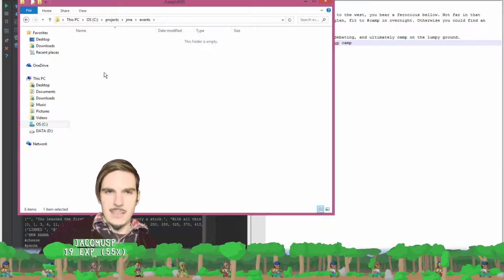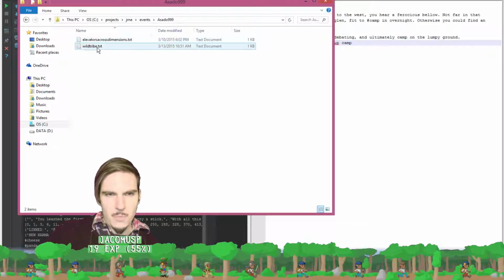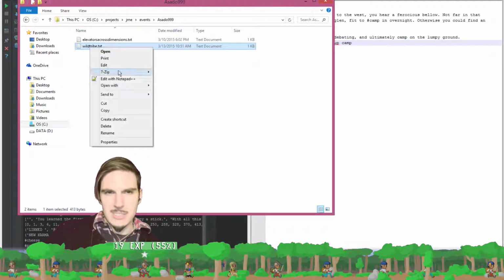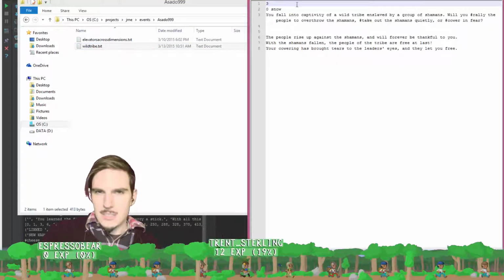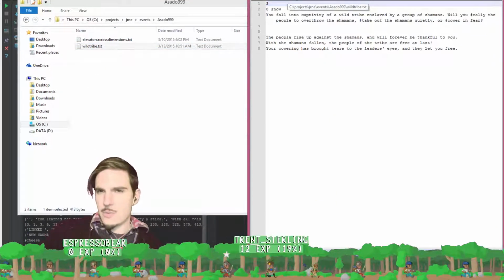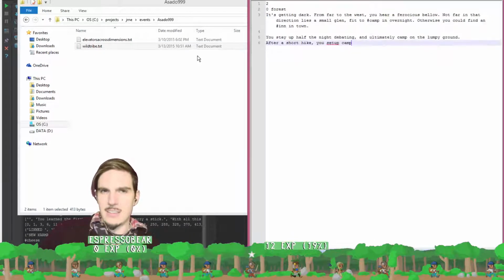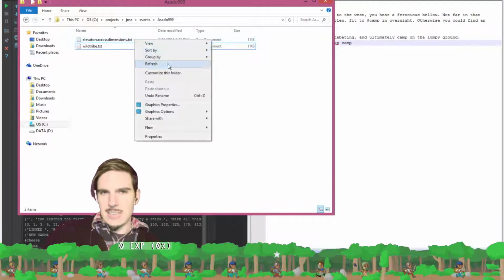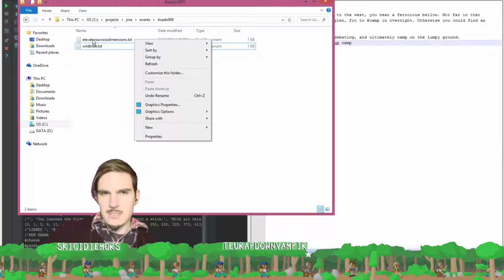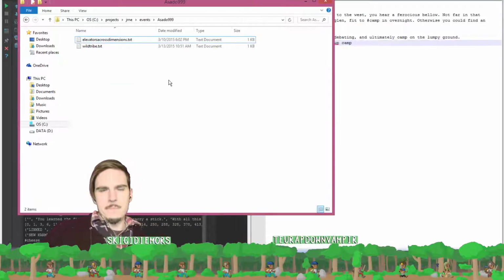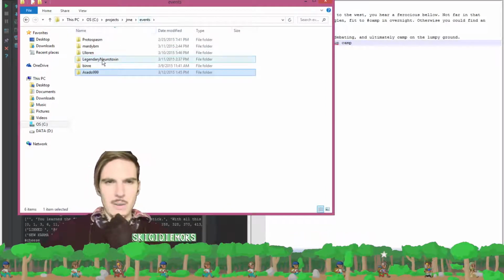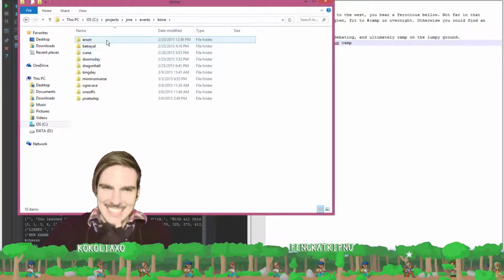So let's see, Asado, Wild Tribe, Elevators Across Dimensions. I think these ones are fine for what they are. The Wild Tribe takes place in the snow, which is fine, and the Elevators Across Dimensions takes place in the cave, if I recall correctly. Yeah, okay. So it's mostly my quests then, I guess.